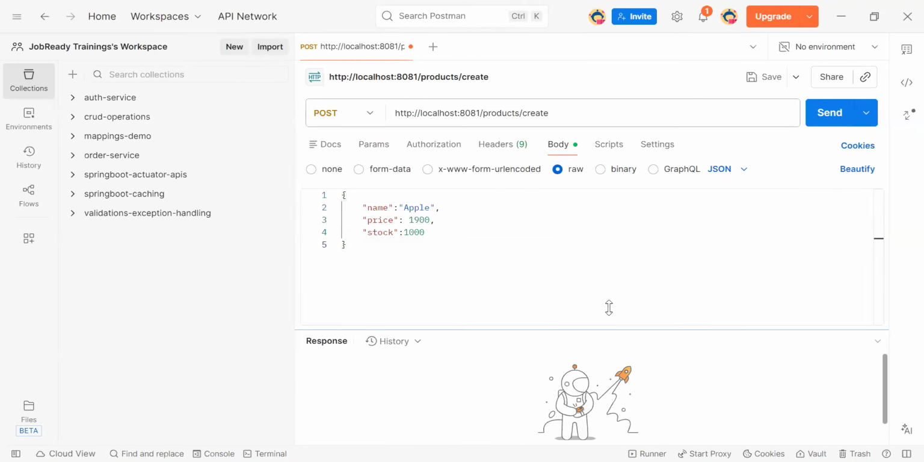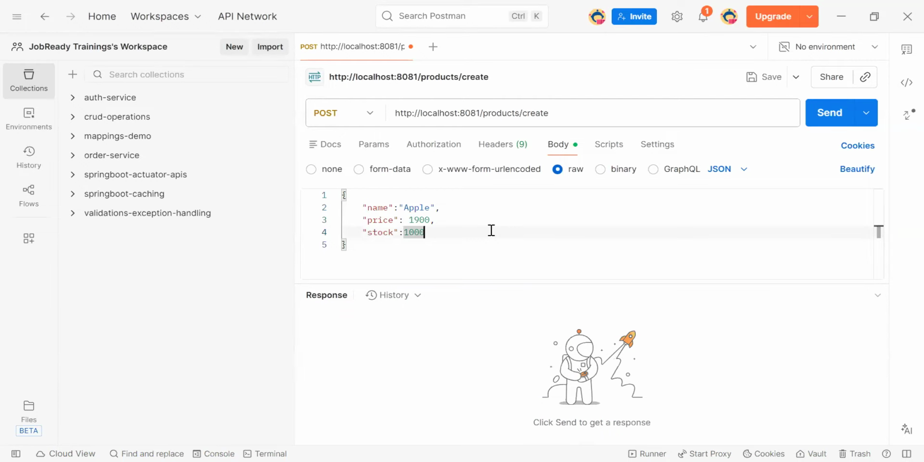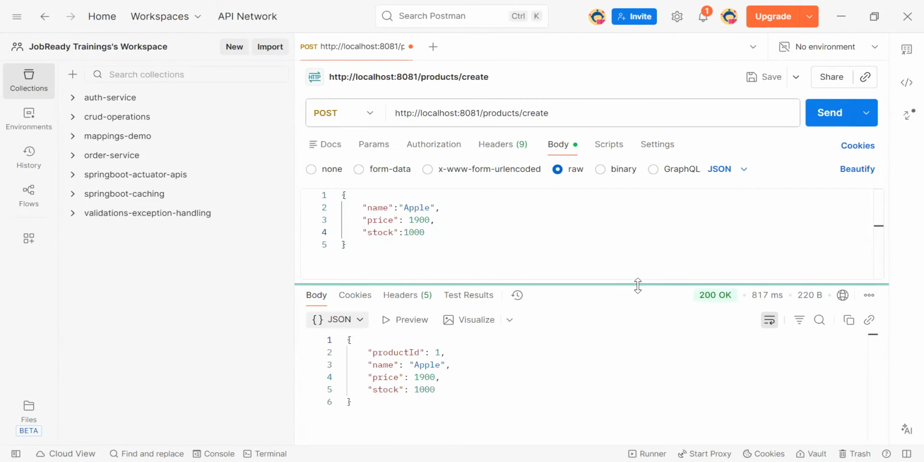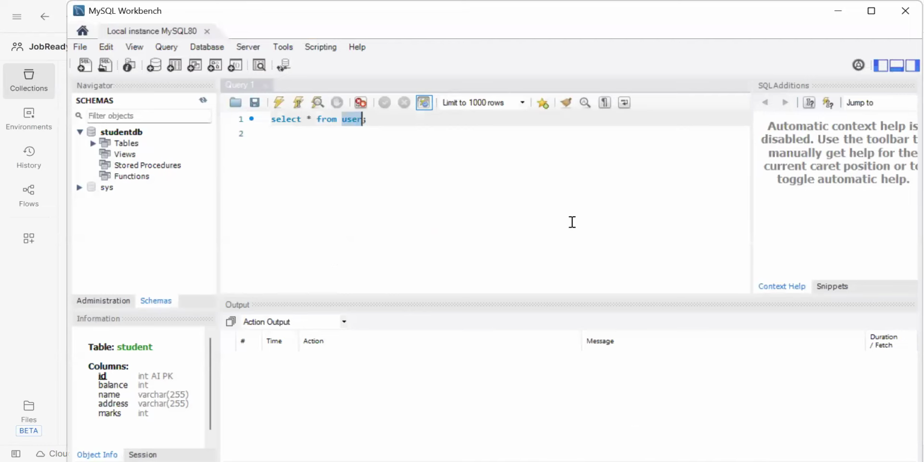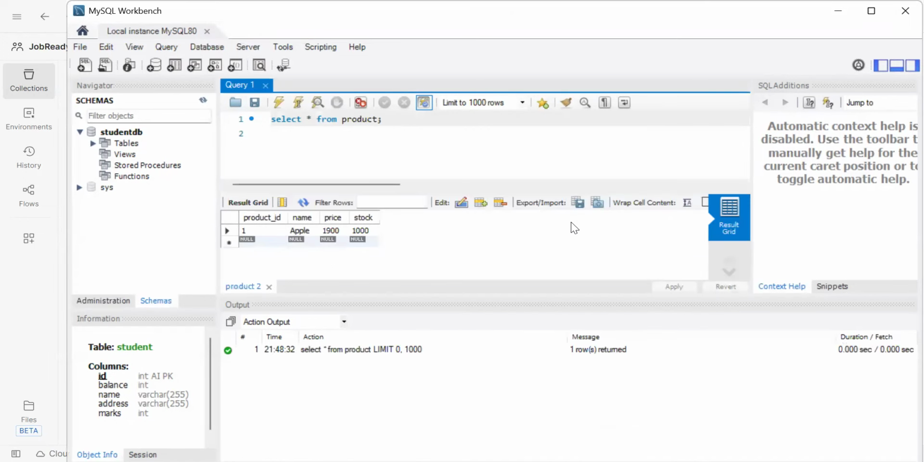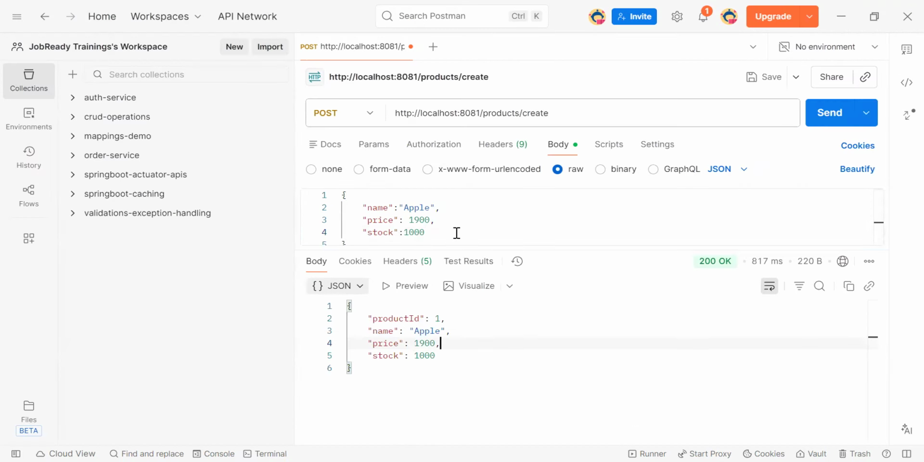Okay, so once I provide this information, ideally this information should be saved into my database. So now I'll just hit this API, and you can see the information which is saved into a database is returned, and we can verify this from here. So we have a table with product, and if I fire the query, I'll be able to see the product information. Right. Similarly, I can create another product.